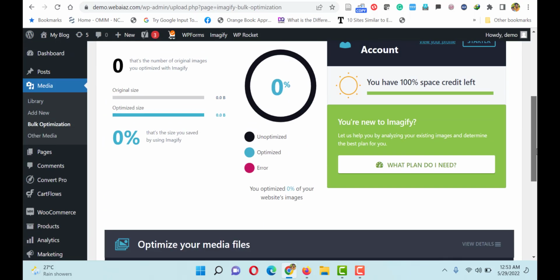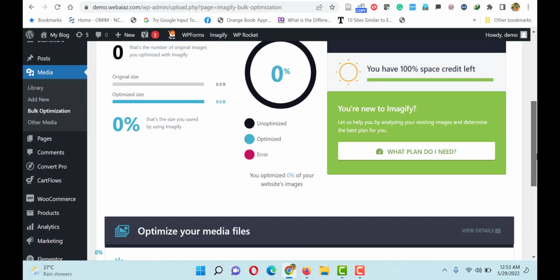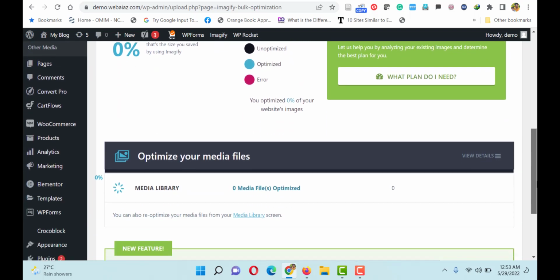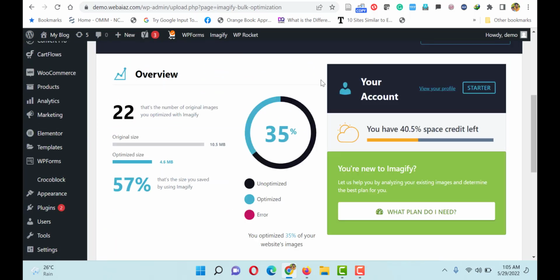The optimization process has started. It will take some minutes. Then it will optimize all of your images. After about 5 minutes, it has optimized around 35% of the files. So you can leave it as it is. It will optimize the files in the background.